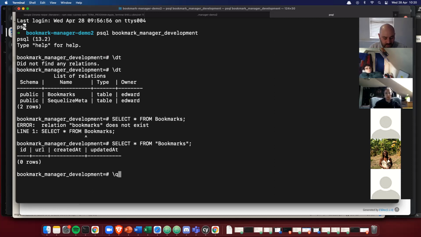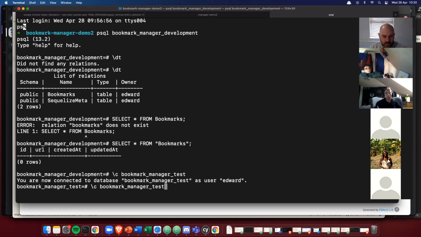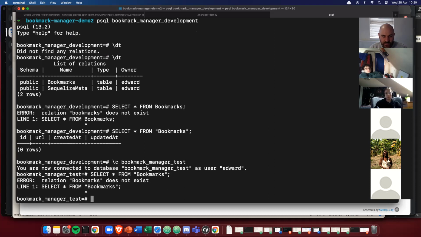Notice if I connect to my bookmark manager test database and do the same thing, it doesn't exist, because I haven't run the migrations for this database. It's currently empty.